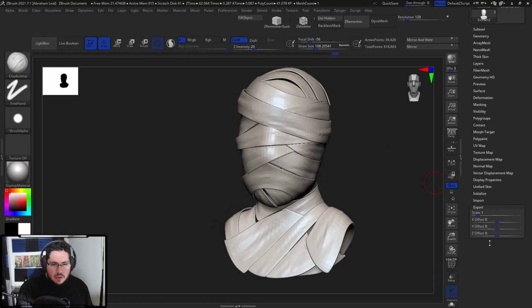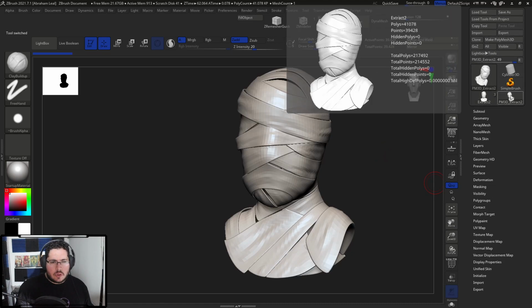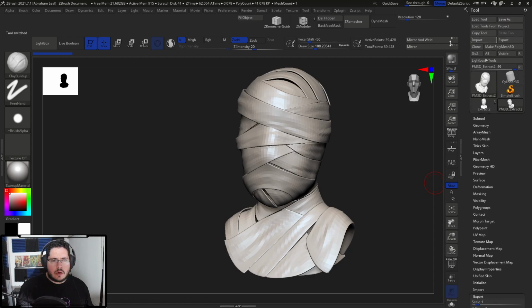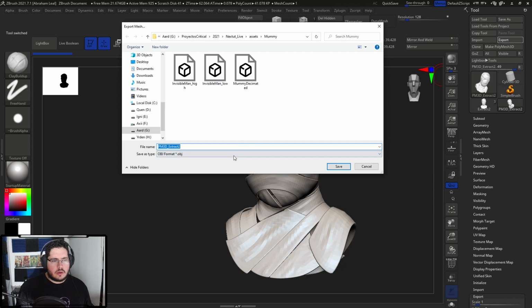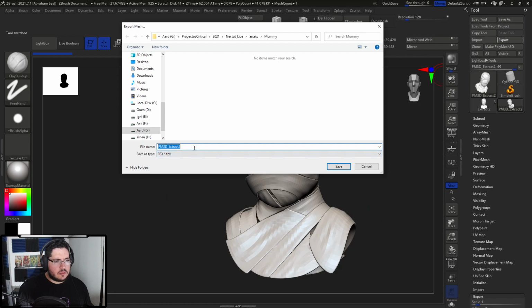Wait, is this not a Polymesh 3D? It should be Polymesh 3D. For some reason, it was not a Polymesh 3D. That's really weird. Okay, I'm going to export this as an FBX then. Maybe this will work better.